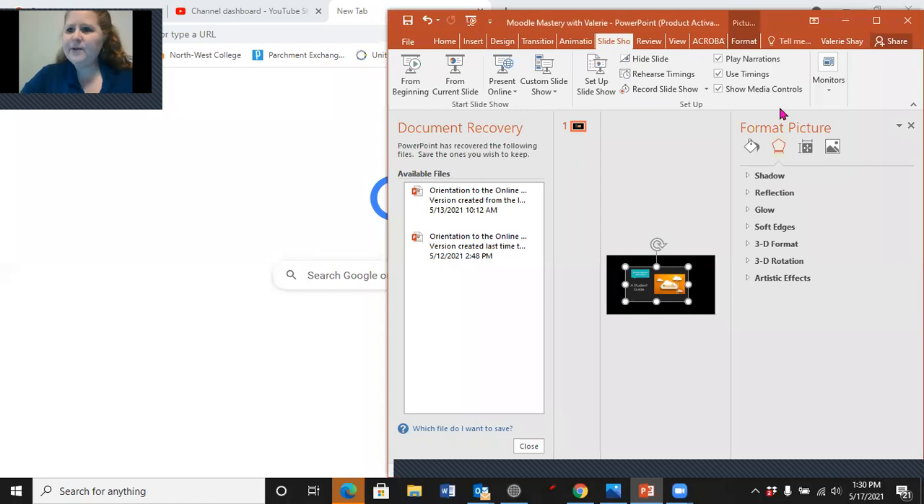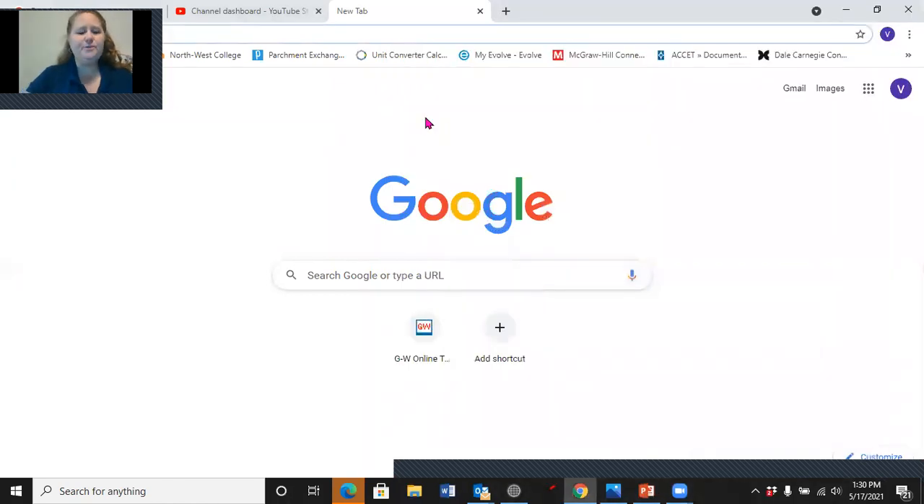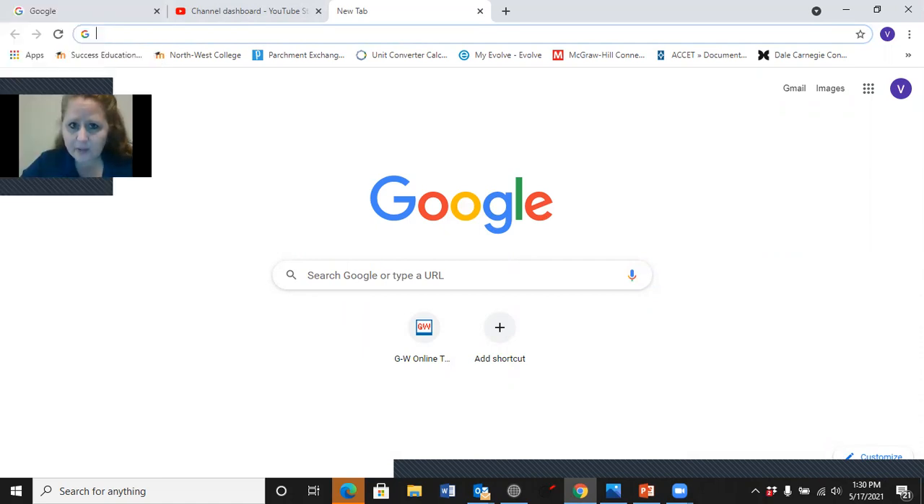So the first thing I want to do is draw your attention to the Google or any kind of web browser you'd like to use. We have Google Chrome, Mozilla Firefox, Internet Explorer, Microsoft Edge, and Apple Safari. The first thing you want to do is access Moodle.